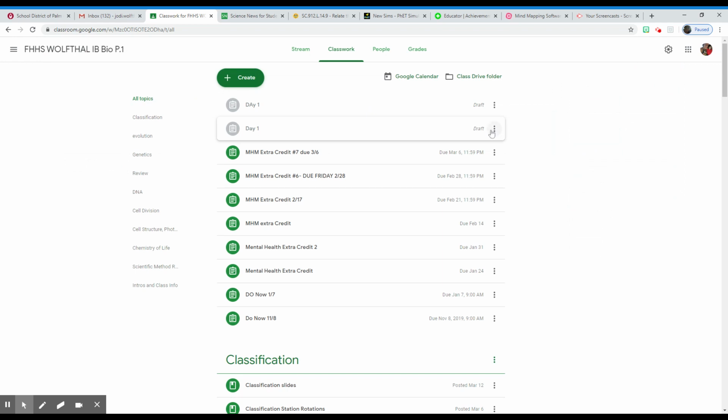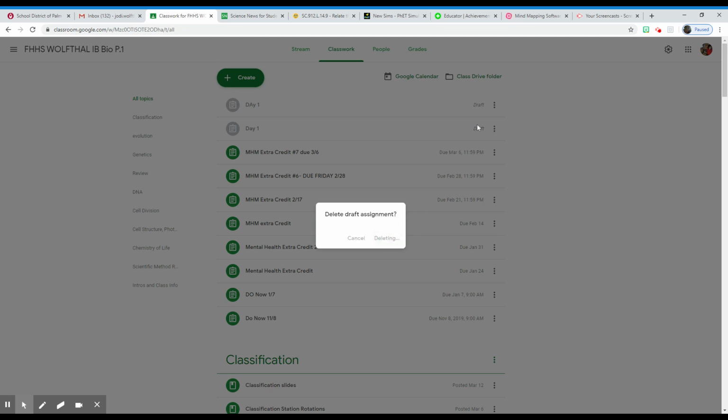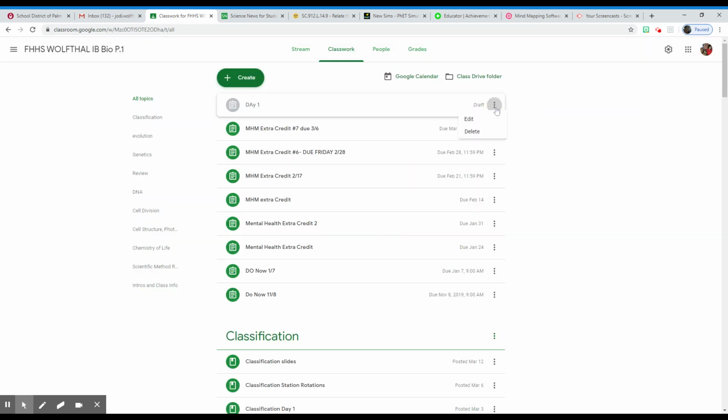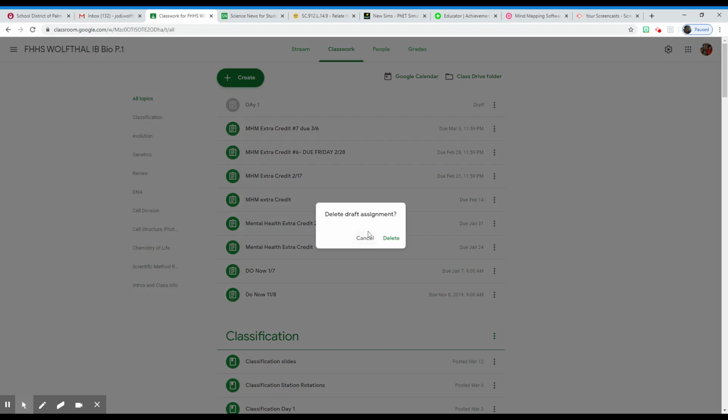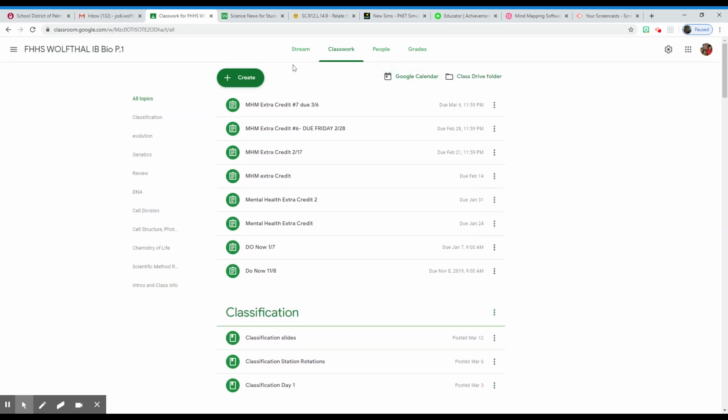You can see that they do get saved as drafts. So, if you don't want them anymore, you can just hit those 3 buttons and hit delete. It's really easy to delete an assignment. So, you can delete those. Again, you can see all these topics that are organized all my assignments. So that's for the most part everything you need to know over here.